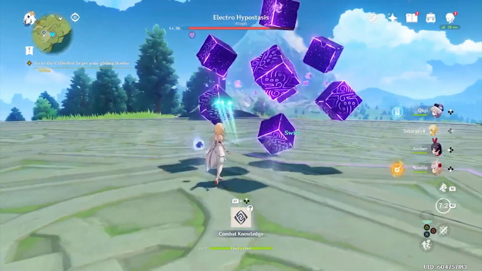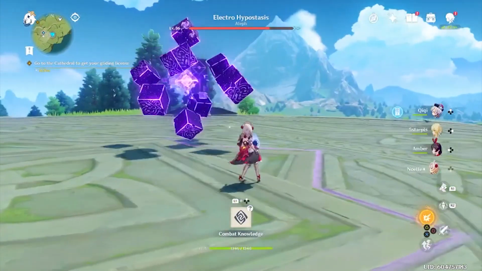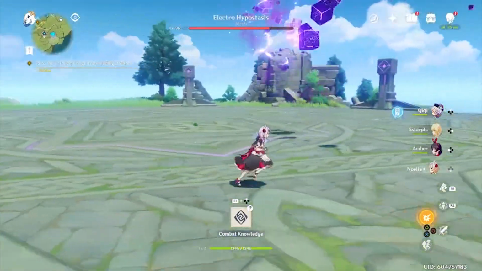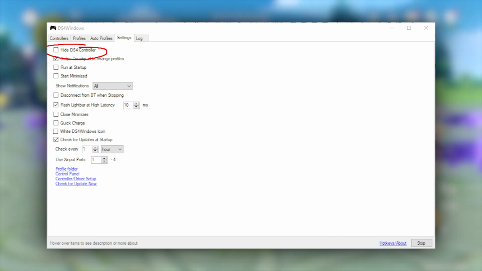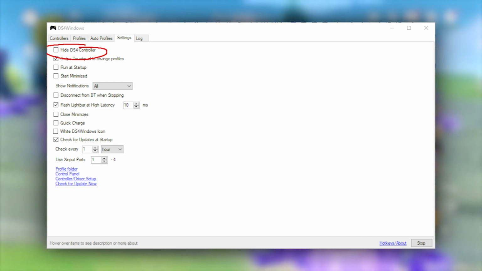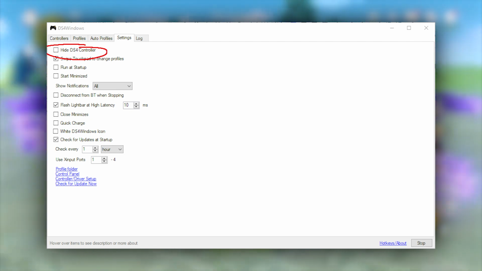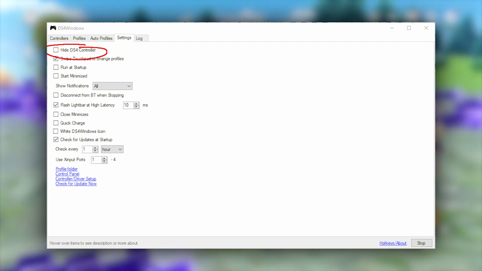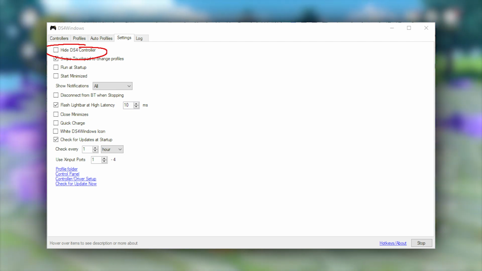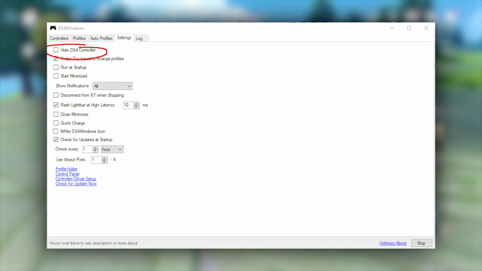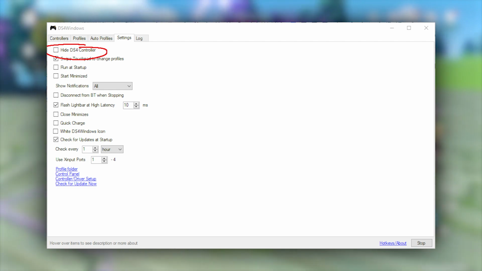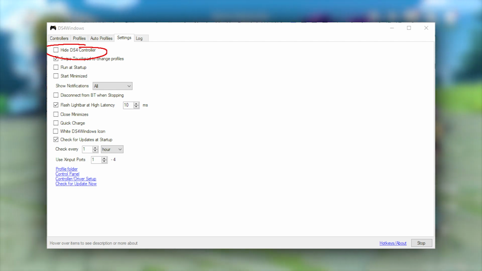Genshin Impact's program actually takes priority and then overrides your controls. To stop this from happening, head over to the Settings tab of DS4Windows. You're going to want to make sure that the Hide DS4 Controller option is checked. You'll get an administrative prompt screen to allow DS4Windows to run. Allow it, and it'll let you hide your DS4 controllers so games won't detect it. If other programs and games won't detect your DS4 controller, you'll be able to use your customized profile to use your controls without having them overridden.